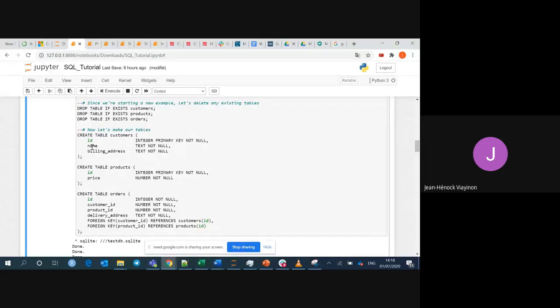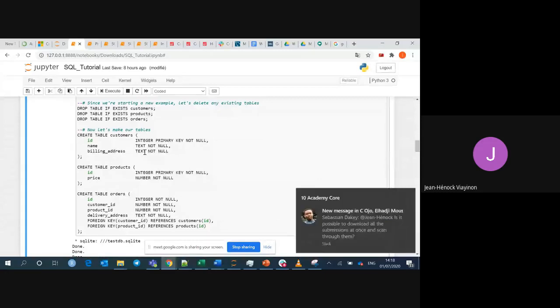And the second column, we set it as text because the name is a string. So we set it as text, and we say it should also not receive null value. And same thing for the third one. So we did the same for all the three tables.